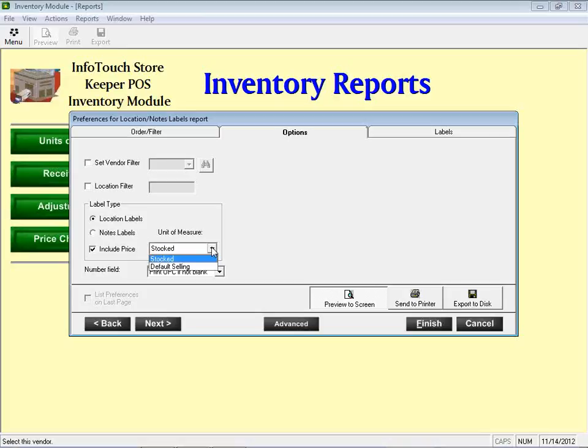So if I buy my beer by the case, and I sell cases, 6-packs and singles, and I designate that the default selling price is 6-pack, then this would print the price for the 6-pack instead of the price for the stocking unit, which is the case. If items don't have unit of measure, by the way, this is just ignored, so you don't have to worry about those items if you wanted to print a whole ream of labels for a variety of different types of items.